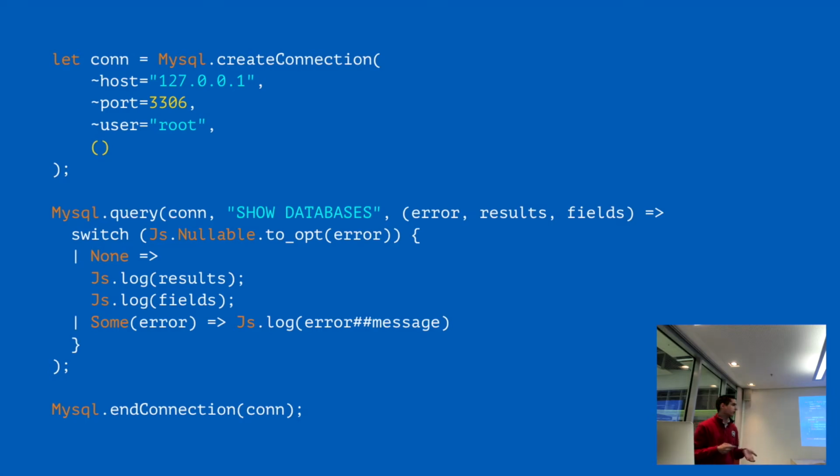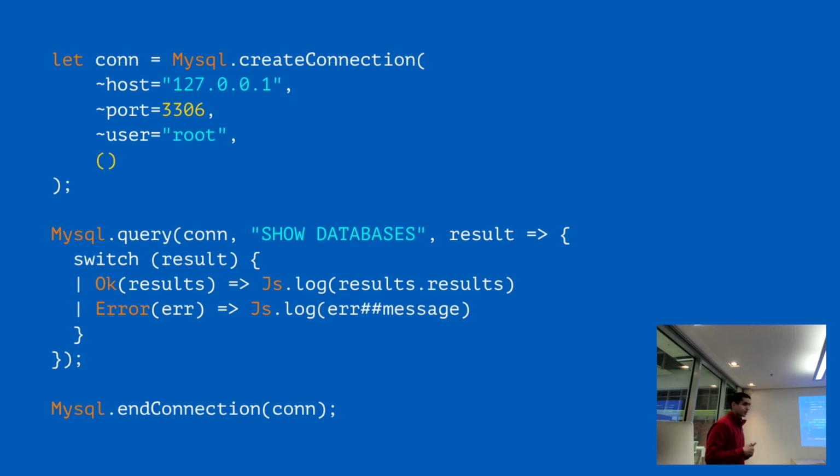I then rewrote my bindings to make them look like this. And I think this is better. The callback now only has one argument, which is a result type. And instead of using none and some, I used another similar variant type, ok and error, to basically force the client of the library to handle both cases. This is actually a good example of taking an existing API and making it better when you're writing Reason.